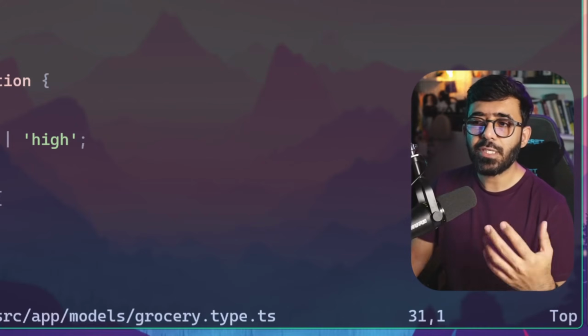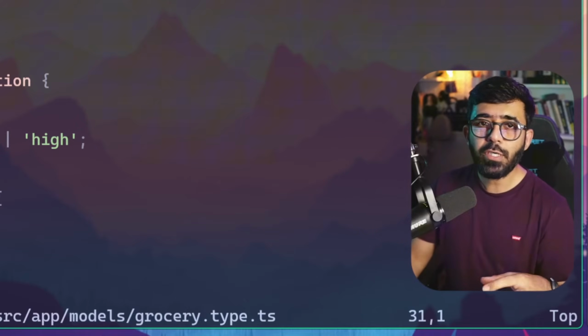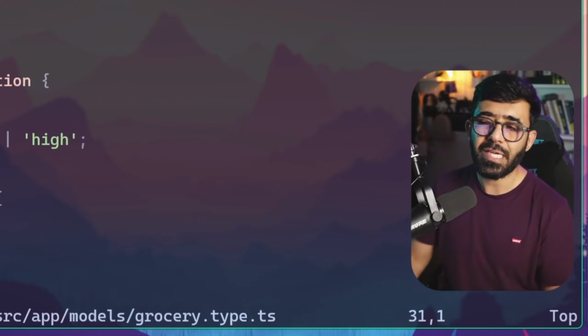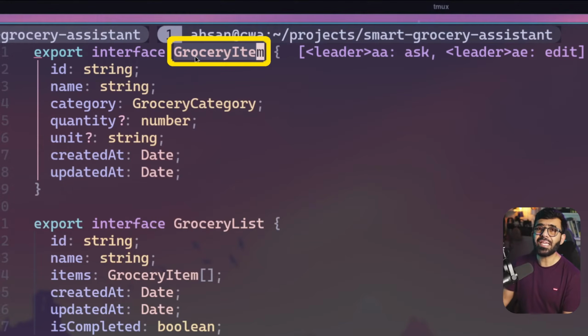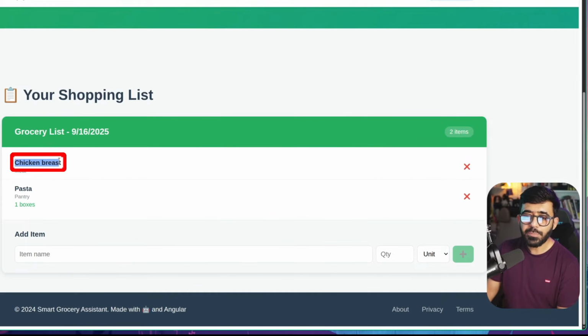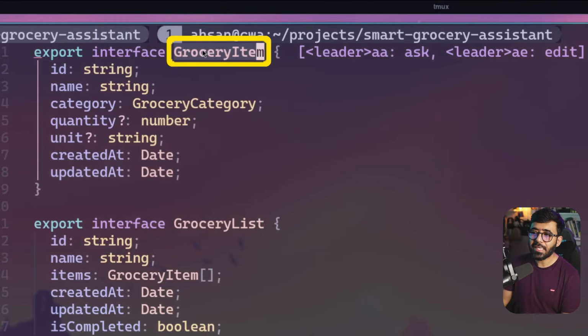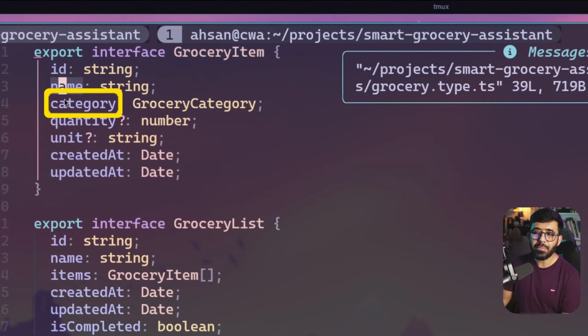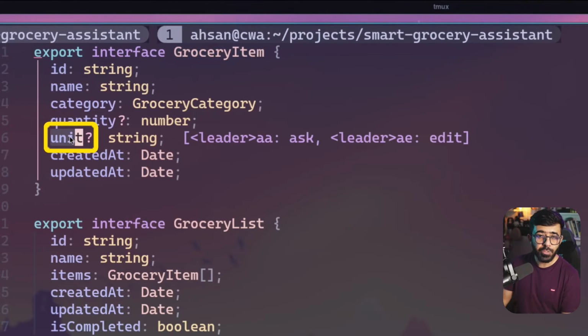This is just us defining what kind of objects would be in our application. For example, how does a grocery item look like? When we are talking about grocery item, we are actually talking about this particular item right here. What does it really contain? It contains a title, a category, a unit, what kind of unit that is, etc. Looking at the code, you can see that each grocery item has an ID, a name, a category, a quantity, a unit as well.